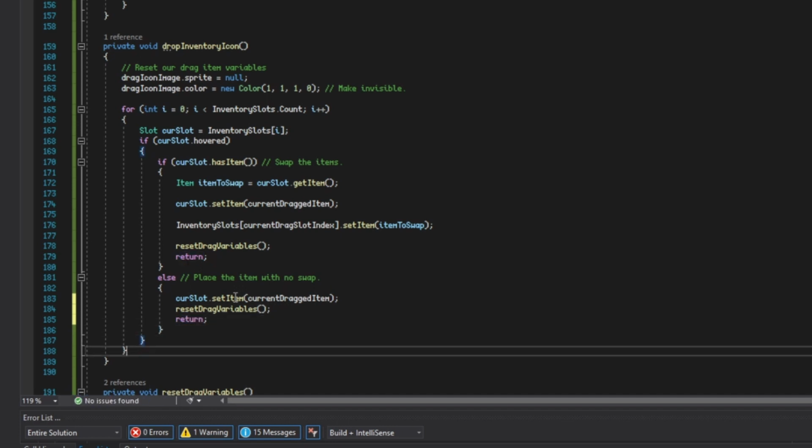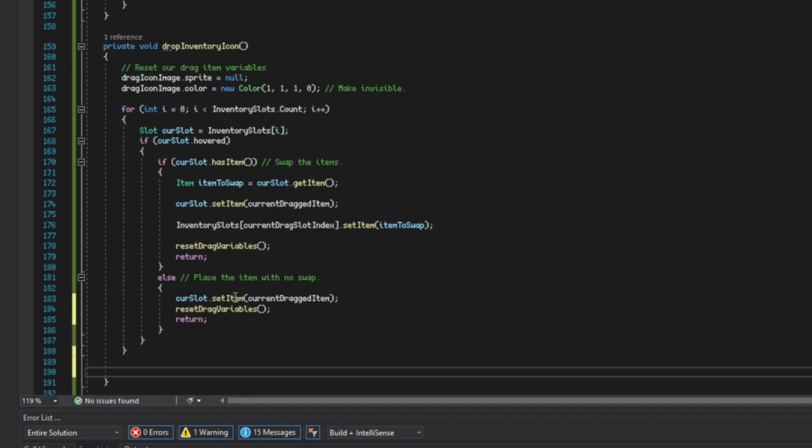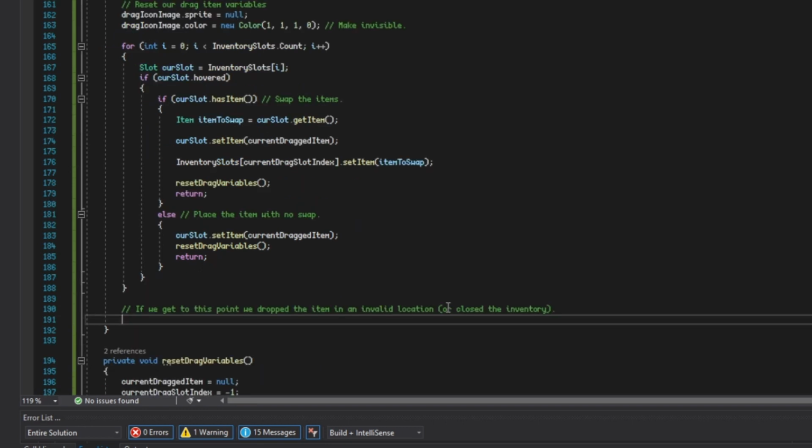Now, underneath all of this, at the very end of the function, if we haven't returned out of this function, essentially what this means is that we dropped the icon in a place that has no slot. So in this situation, we're just going to return the item to where it was originally. To do this, we're going to go inventorySlots[currentDragSlotIndex].setItem, and then currentDraggedItem.